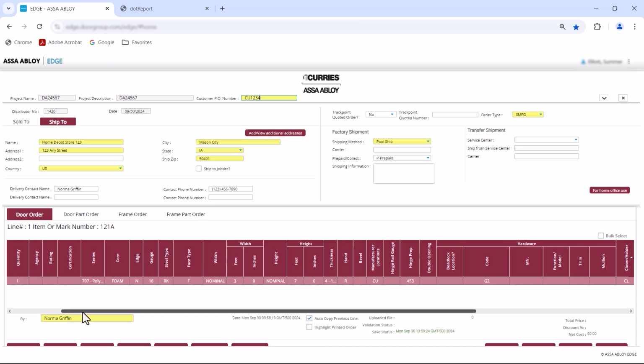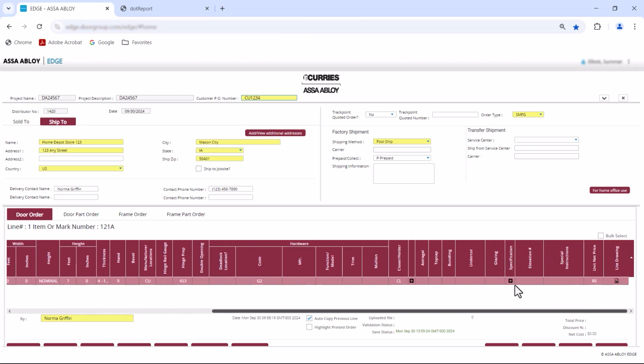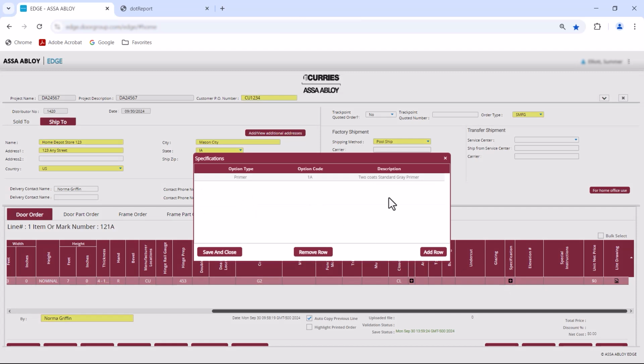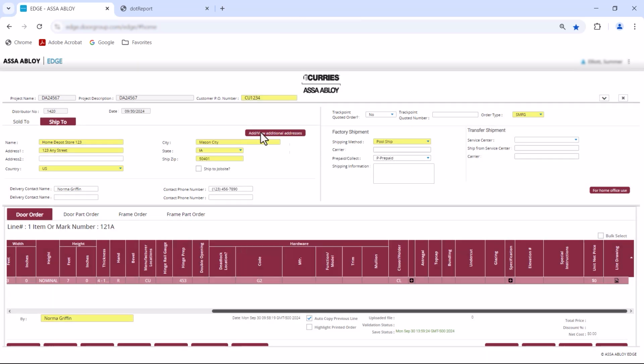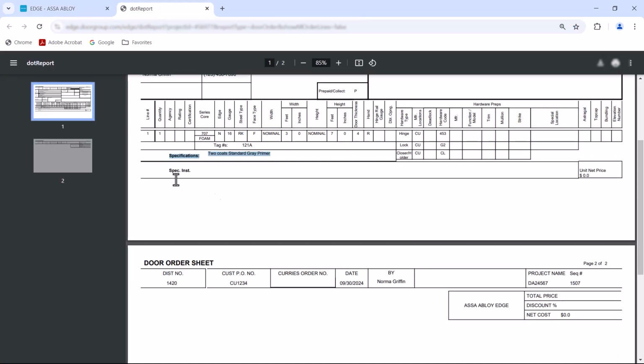Some things to note regarding specifications. EDI orders coming into Edge from various project management software programs will load any applicable information under specifications, so be sure to review that either under the column or in the print preview.